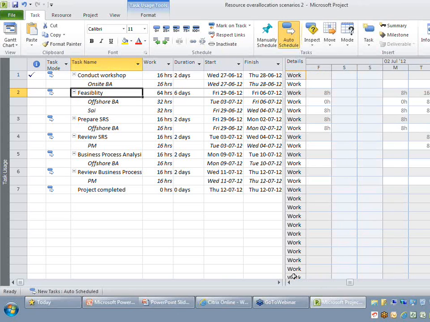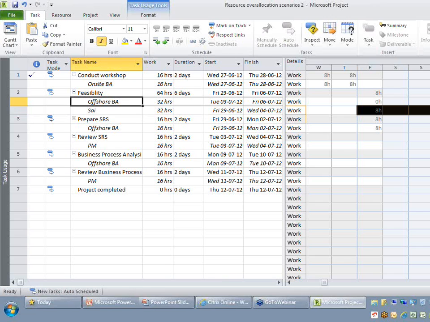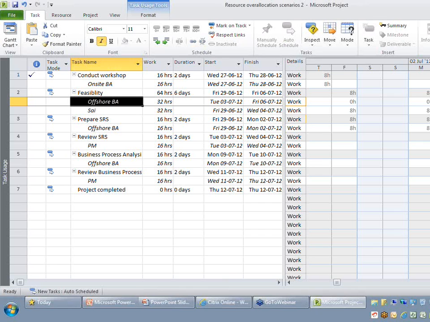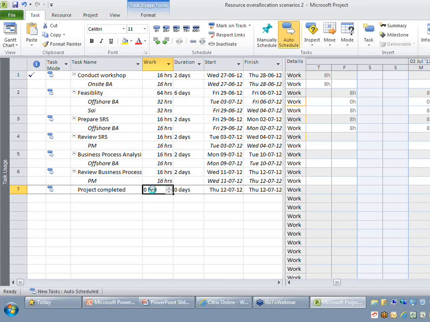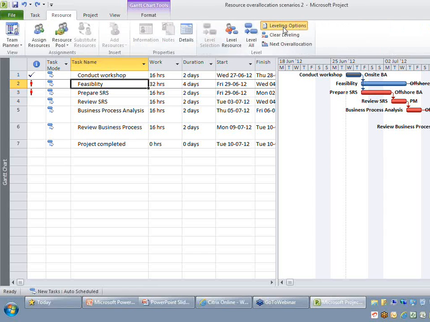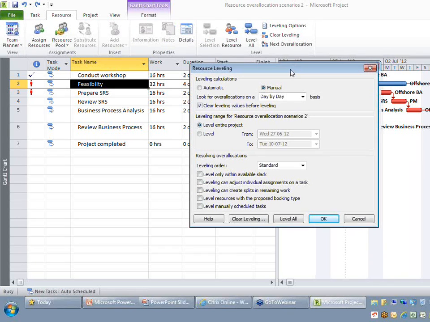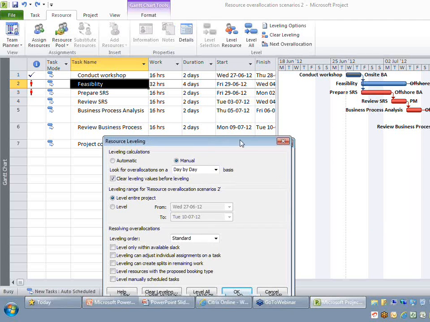the resource SI is working on feasibility from this date, whereas the offshore business analyst is working only from this date, which means his individual assignment start date and finish date is getting pushed to a later date. If this is what your requirement is, maybe you would like to go for the option I discussed, that is, leveling options where leveling can adjust individual assignments on a task. So I've just reverted it back to the old scenario.